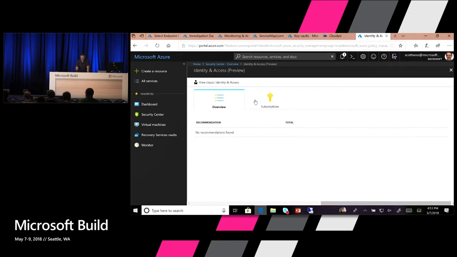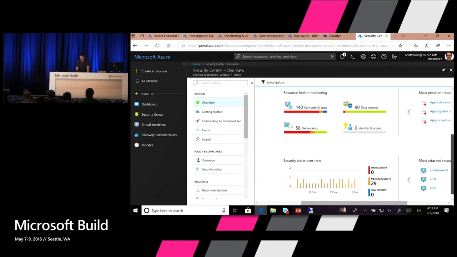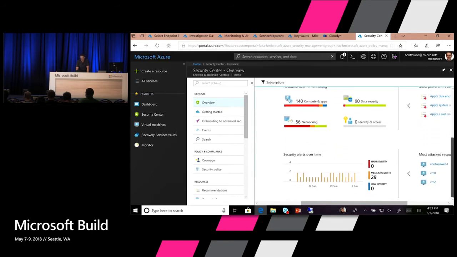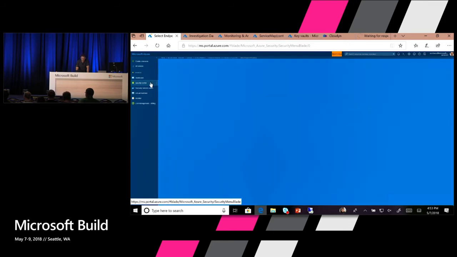Hey, I've got no issues with identity. Well, that probably makes sense, seeing as I'm the only user in here. But if I had roles set up wrong, then it would tell me that. OK, so I'm going to go back to the old UI, because there's still a few bugs in the new UI. And I'm going to go to the second area. Well, sorry, the third area.